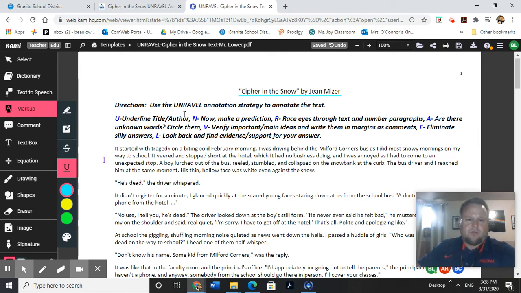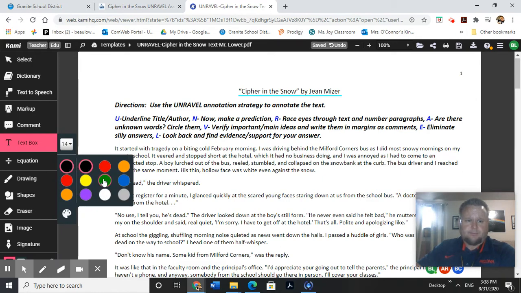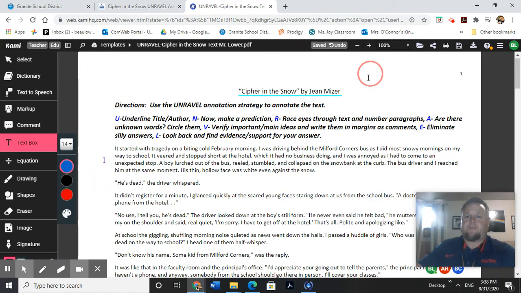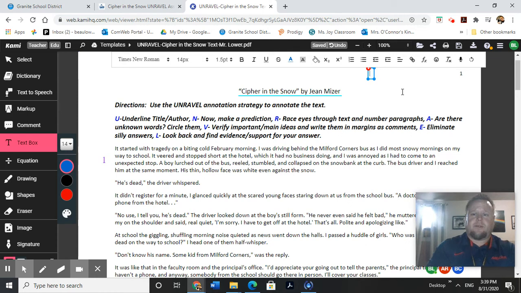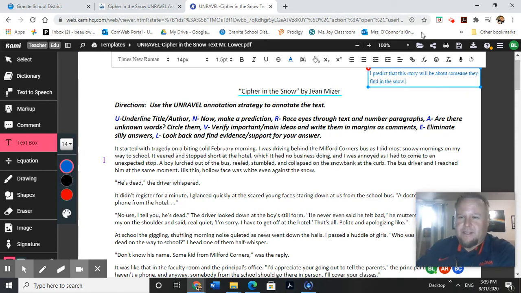Next step is to now make a prediction. So the title is Cipher in the Snow. I don't know much about the text at this point. I just want to make a text box up here somewhere in the top with what you predict. I predict that this story will be about someone they find in the snow. I predicted that this story is going to be about someone they found in the snow.